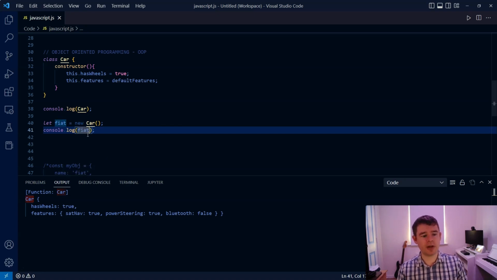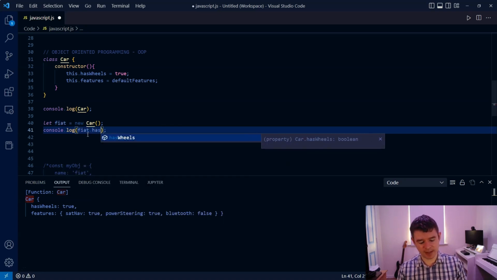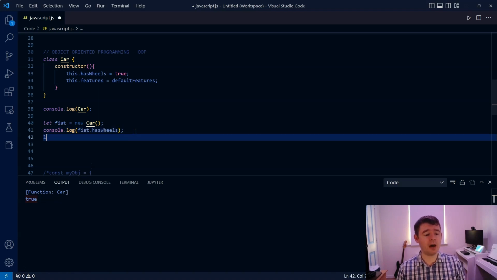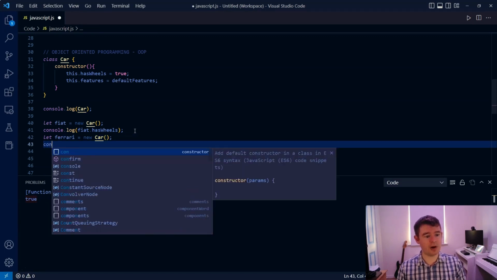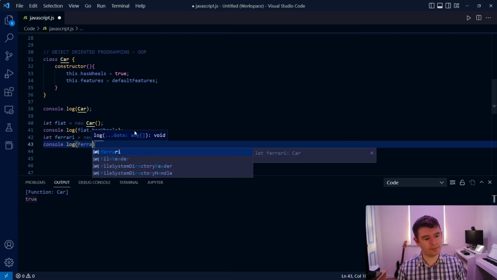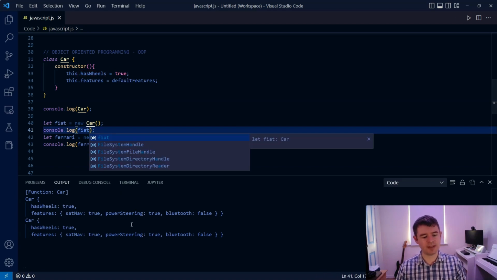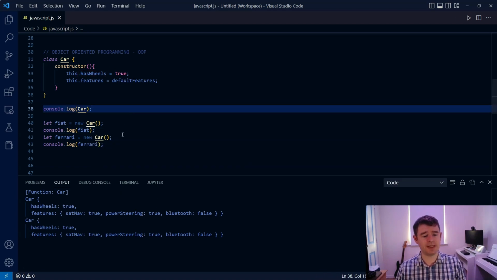If we try to console log out fiat has wheels, let's see what happens. We simply get true. The advantage of this is we can use the same class blueprint for all of our cars. So we can say let Ferrari equals new car. Let's also console log out Ferrari. So we now have two objects which are created from the same class and have the same default properties.